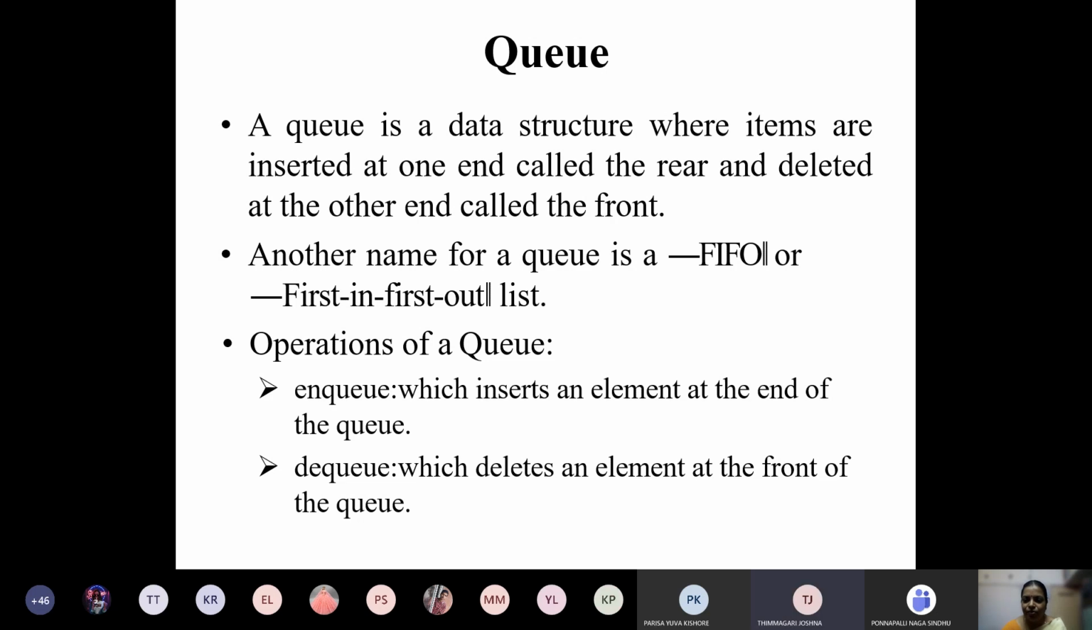Okay, so we need to delete the element from the beginning of the queue, and we need to insert the element at the end of the queue. So we need to write two functions. One function is to insert a node at the end of the linked list, and another function is to delete the element from the beginning of the linked list. Then it becomes a queue. Only these two functions we need to write.